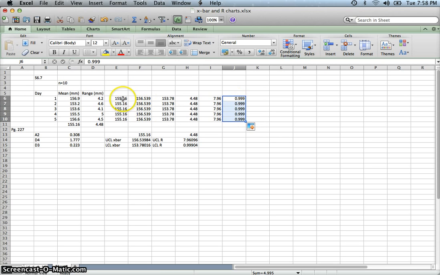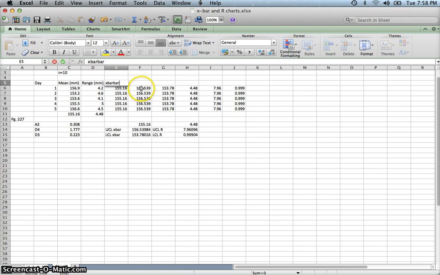Now I can go ahead and label these just so we have that. This is the X bar. This is the upper control limit of the X bar, and this is the lower control limit of the X bar. This is R bar, and this is the upper control limit of R, and this is the lower control limit of R.